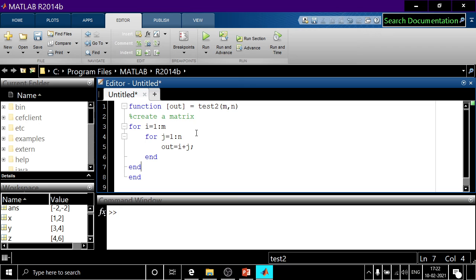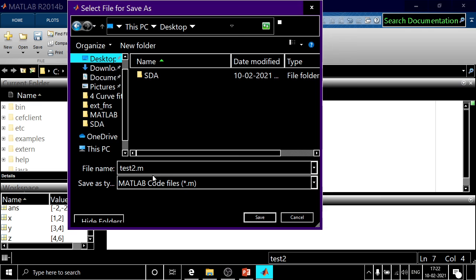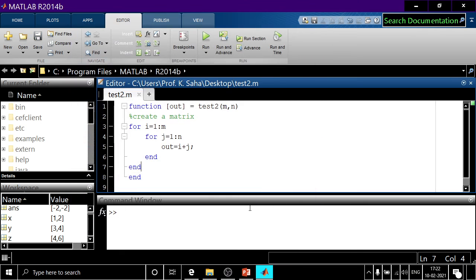And then I have to save it. Okay. The first thing is I have to save it. Where I will save. So let us save it on desktop. Its name has to be test2.m. It is automatic because the function name is test2. Okay. The code is saved as test2.m. So function is generated.